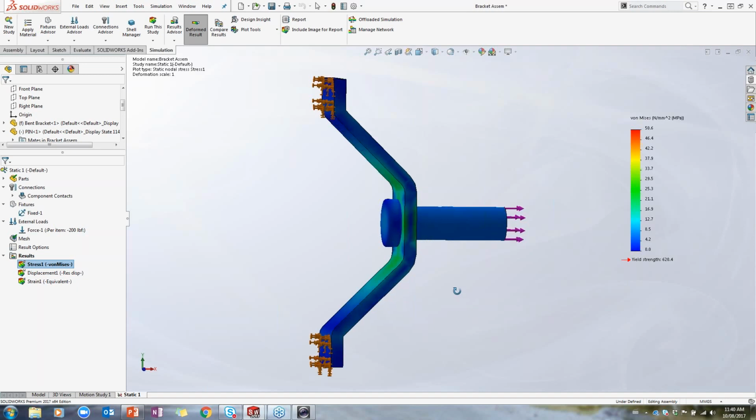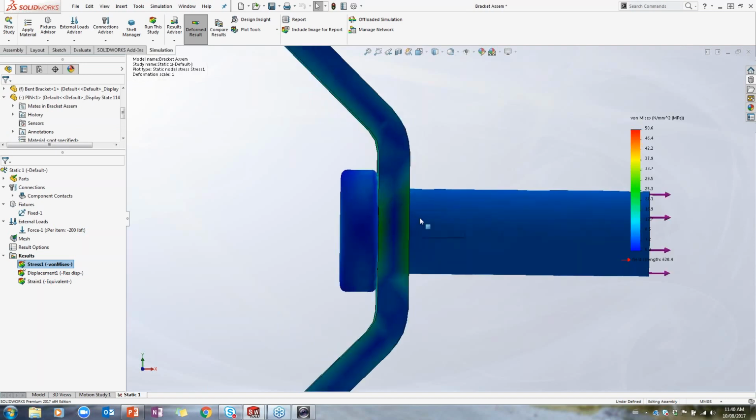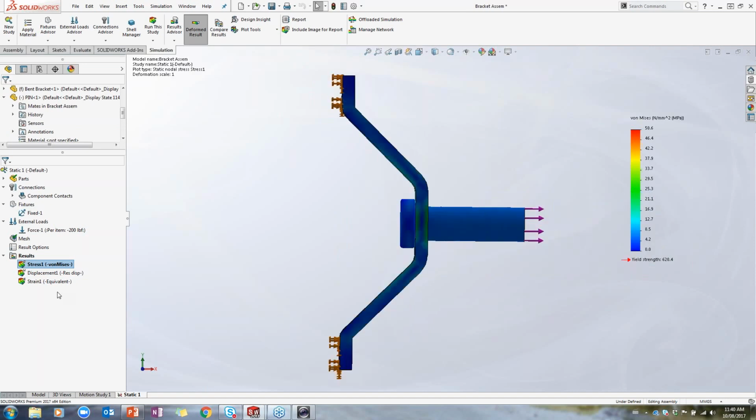Now, let me show you another neat thing here. When I use no penetration contact, my default deformation scale goes to 0. So it actually shows me true deformation. It's really hard to see what's going on in here. So if we want to change that, I can.